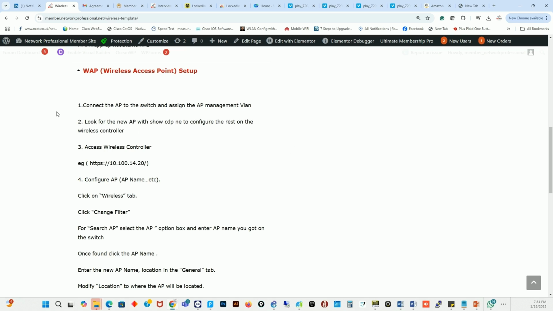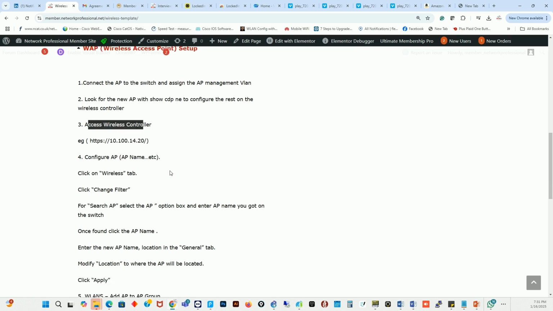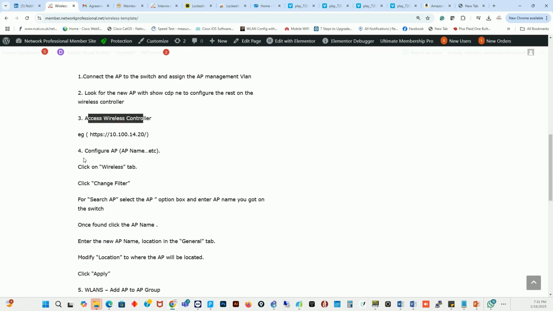And then you come to the switch and you do show CDP neighbor to know the AP name. So look for the new AP, okay? So you get the name or the MAC address, and you can use it to search on the wireless controller. So on the wireless controller, you log on with the IP, and then what are the things you change? You change the AP name.